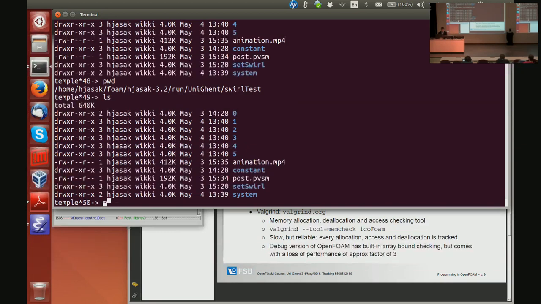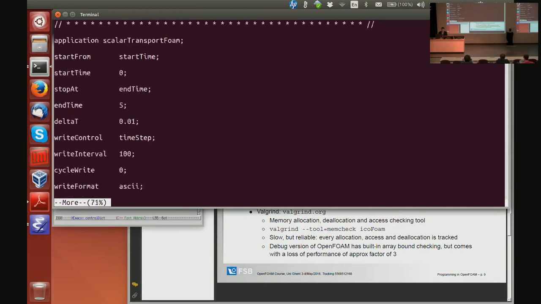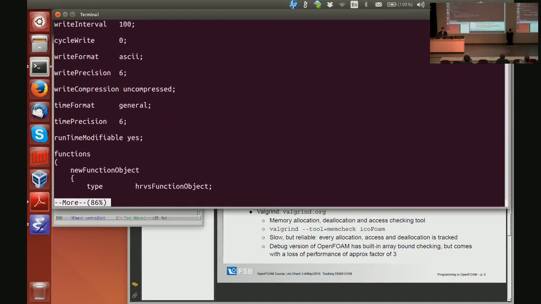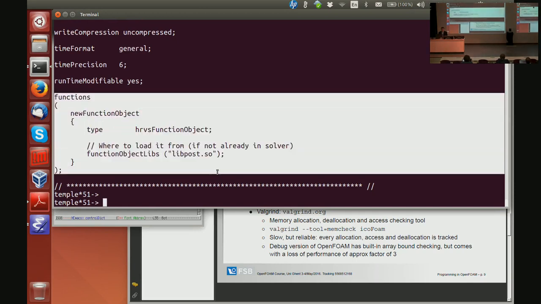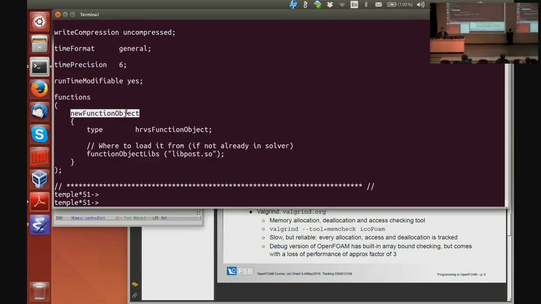Okay, so the first thing is for those people who are hooking in a function object. I had to introduce this part here into the controlDict file. So a new function object has an arbitrary name. Type is Herve's function object, which is the new function object that I wrote. And the library in which it lives is called libpost.so. Okay, remember, the function objects like turbulence models, etc., are all loaded from the libraries.